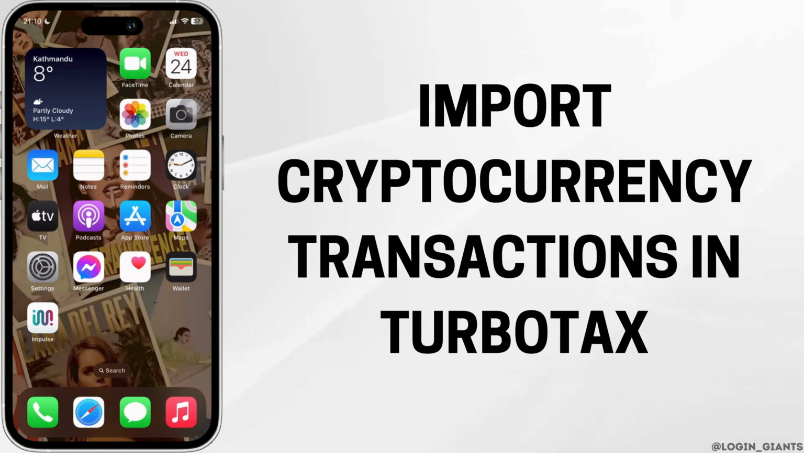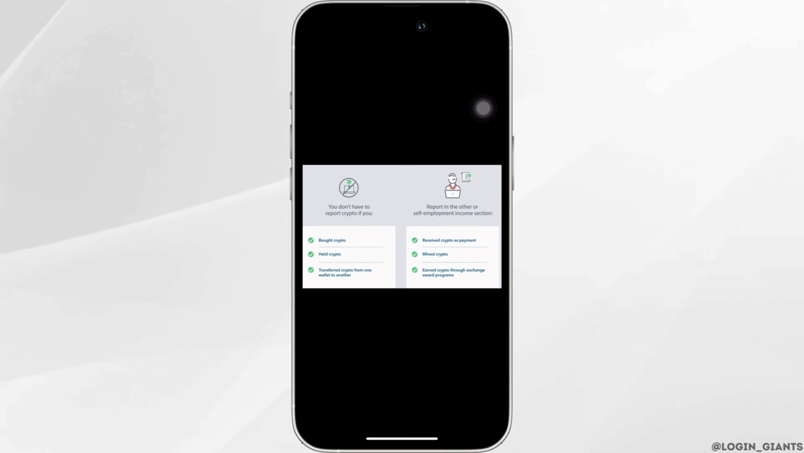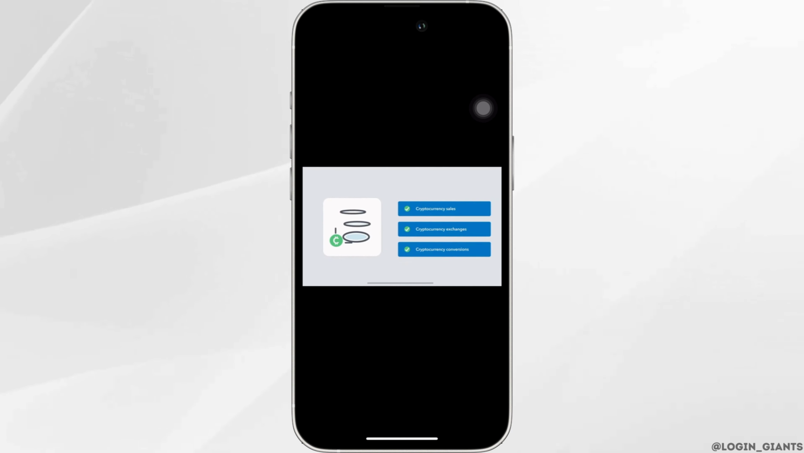How do I import my cryptocurrency transactions in TurboTax? Well, you don't have to report crypto transactions if you just bought and held onto it, or even transferred it from one wallet to another. If you received crypto as payment for services, or earned it through exchange reward programs, that's reported as income. The IRS treats crypto sales, exchanges, or conversions as property, and their earnings are considered capital gains.